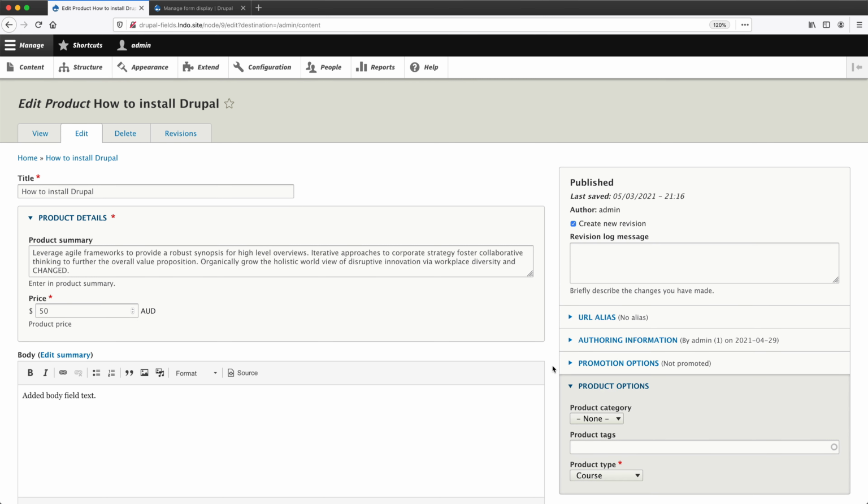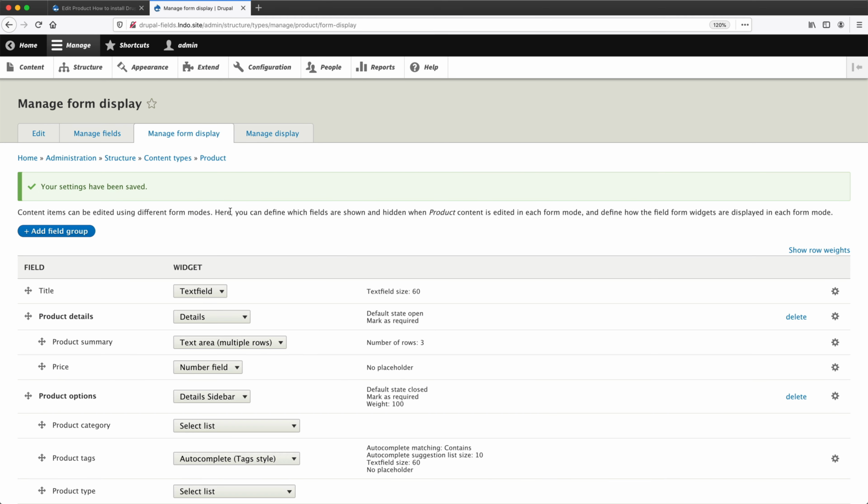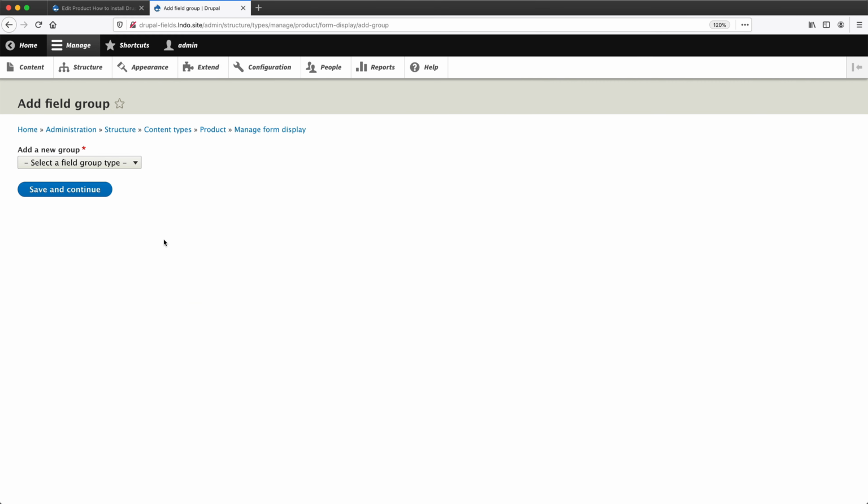Another common way to organize field widgets is to group them using tabs. And this is my favorite way to organize widgets. Let's jump back to the manage form display and then click on add field group and click on the add a new group drop down. And you can see that we have two tab group types. One is called tab and the other is called tabs with an S.